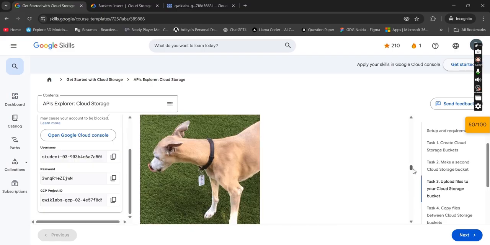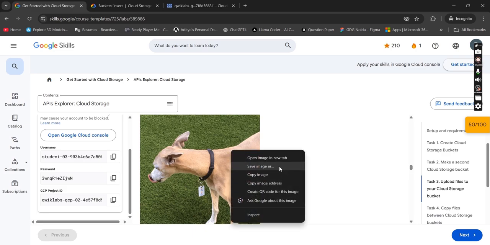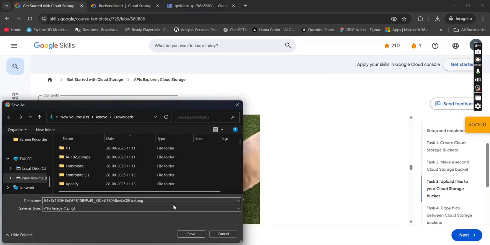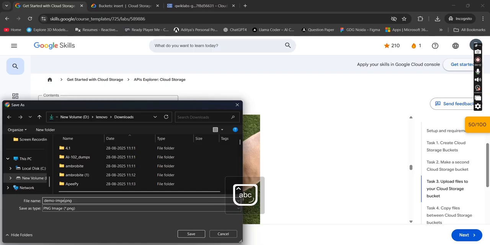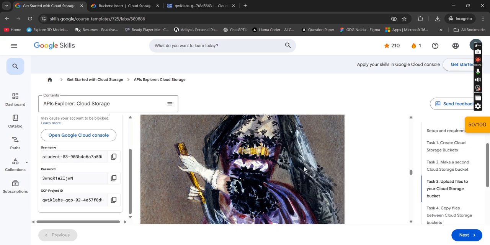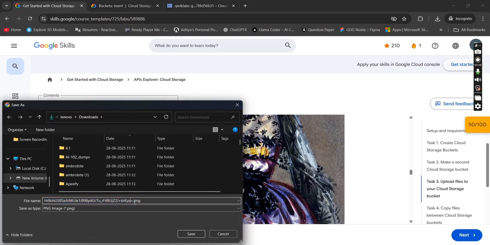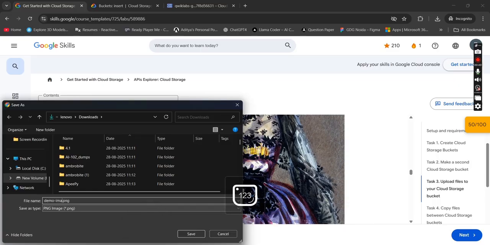First one is this one, which is demo image 1, and this is demo image 2. So simply left click on the image and then save image as. Click on save image as. Remove this name and put the name demo image 1 over here and save this image. And a similar task you have to do for the image 2 also. Left click on the image, save image as, then again put here demo image 2, and you have to save it again.